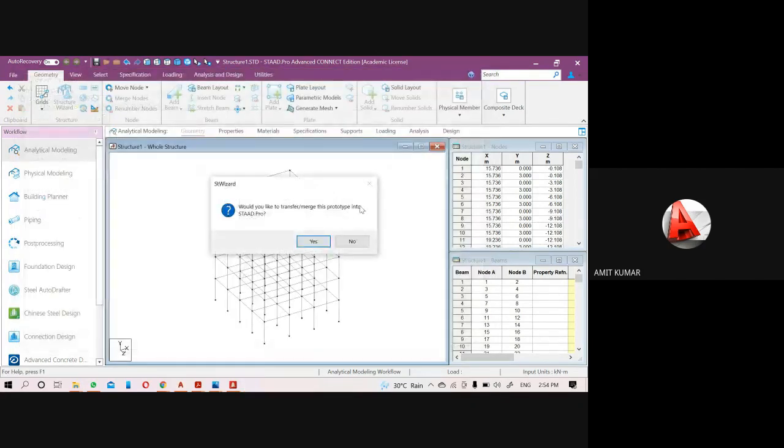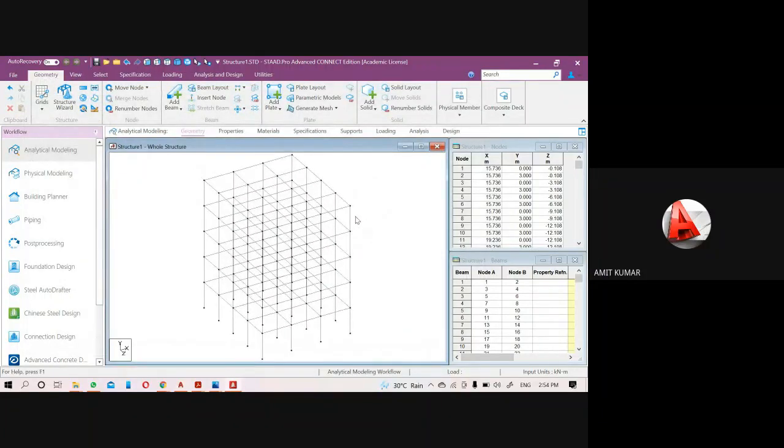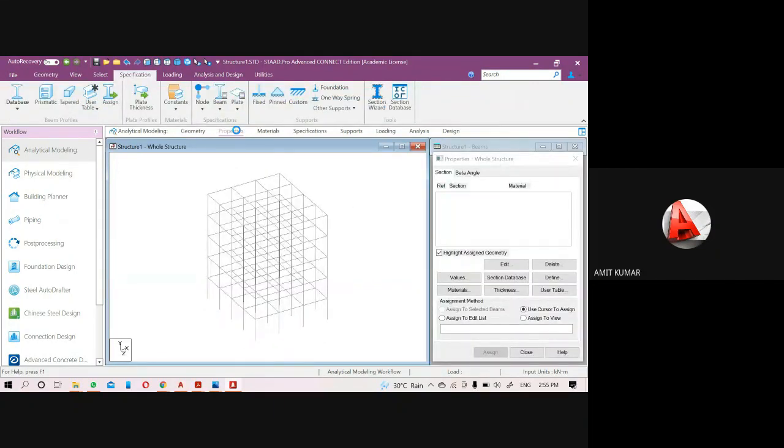Yeah, so now I will explain the properties method. That will be after your modeling tools have been completed. Now we will continue from the properties. So under the properties, basically we have a total of 3 options: property, material, and specification. And you can see it through the specification menu also. So under the specification menu, you can see the beam profile. So this beam profile has been assigned through the properties.